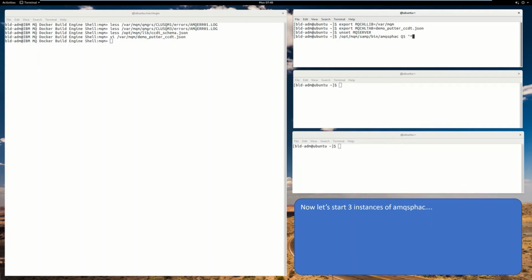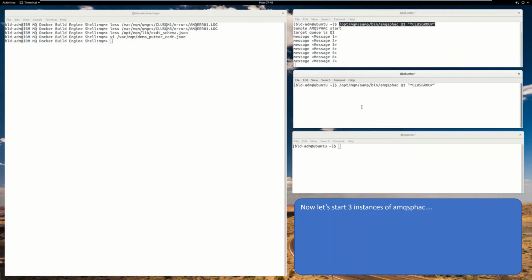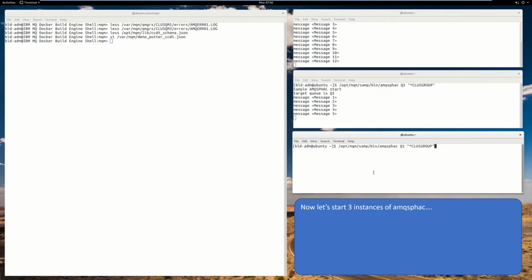So I'm starting 3 instances of AMQSPHAC. Again, these aren't really the focus points of the demo. These are just to make sure that messages are being placed on the Q1 on each of the queue managers. What we're going to focus on in a moment is the behavior of the getting applications in different scenarios in the demo. So let's start 3 instances of AMQSPHAC, and then we're just going to minimize those windows and let them run in the background.